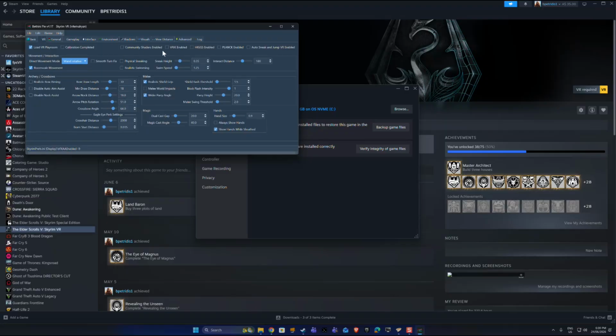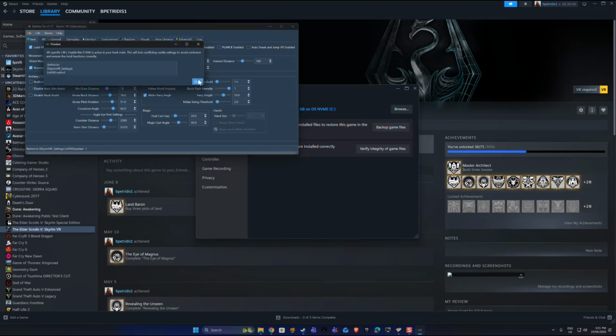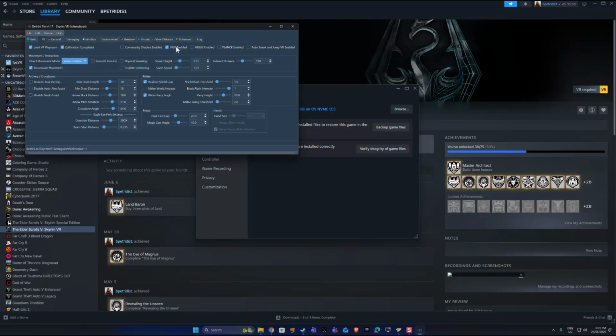Click the VR tab. A couple of things you need. You want to also ensure that you have VRIK installed. And again, what's cool about the tool is you can right click on these and it gives you some good information. HIGGS, make sure that's ticked. PLANCK, make sure that's ticked. Realistic bow aiming, I like this. I normally tick it. Disable auto aim. Yeah, I like to aim myself.